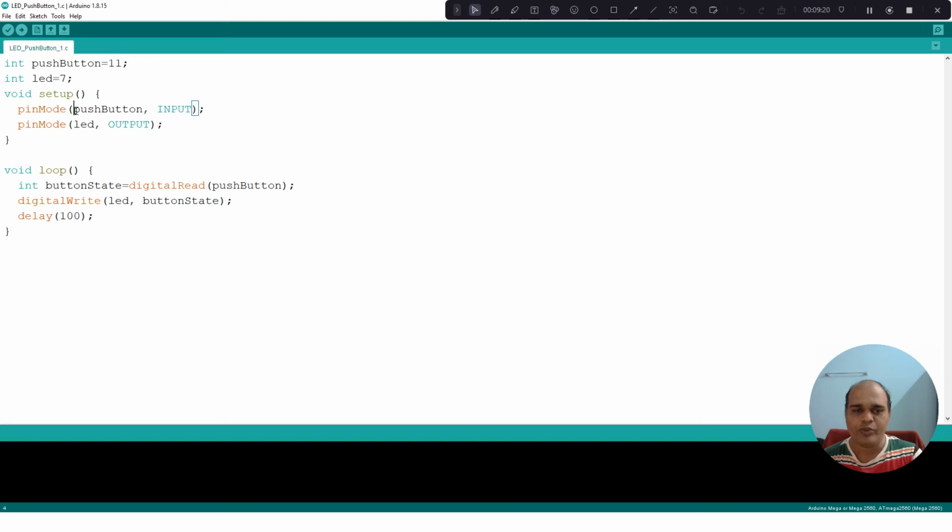So I define push button, which is nothing but pin number 11, and I am setting it as input pin. Same way again I am going to use pin mode. So in pin mode I am defining the pin number 7 and we are trying to define it as output pin. So once our pin configuration is over, we can define the logic. So the logic is defined in your loop function. So as we all know that loop function executes infinite number of times. So this code continuously runs for infinite number of times.